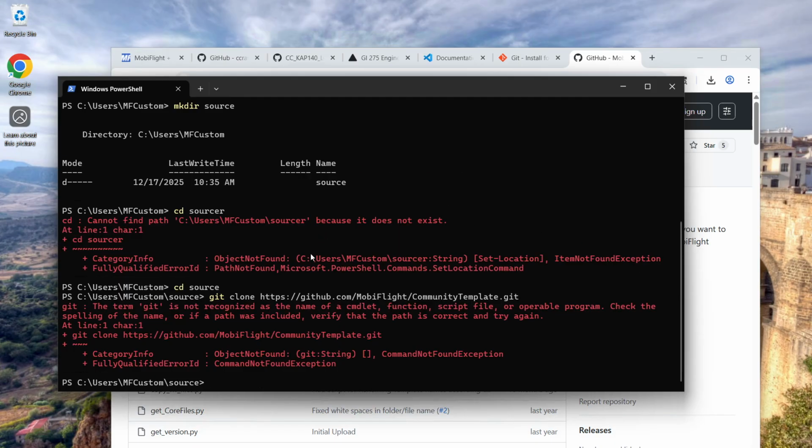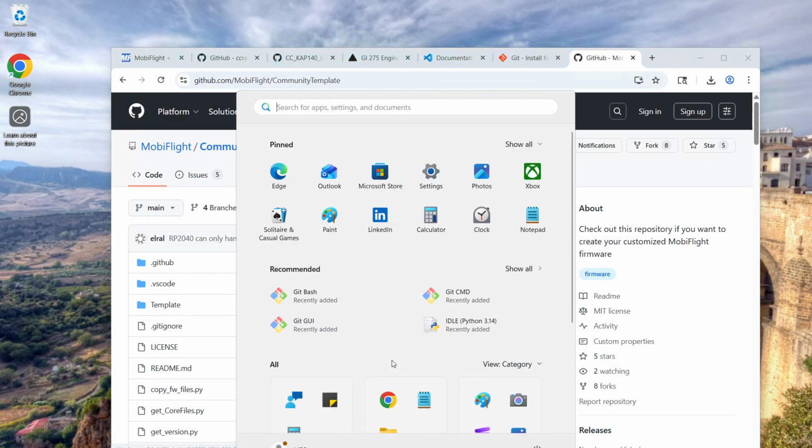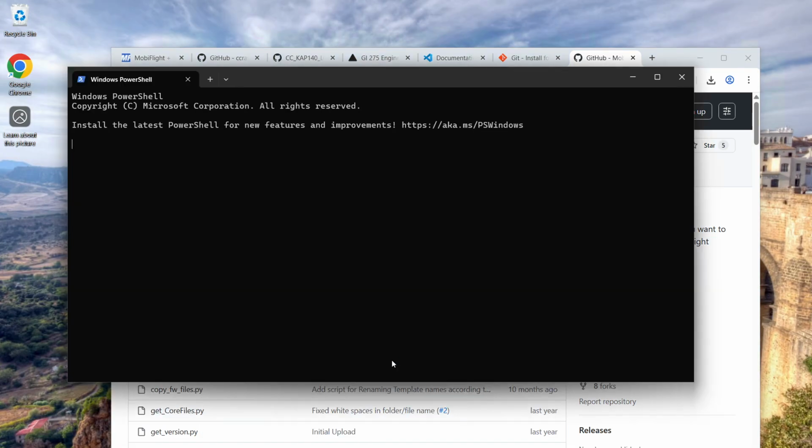Oh, you know what happened? I did not restart this after we installed Git, and so Git is not in my path. So let's close this and let's start a new terminal with WT, cd back into our source directory. And now let's do that again.